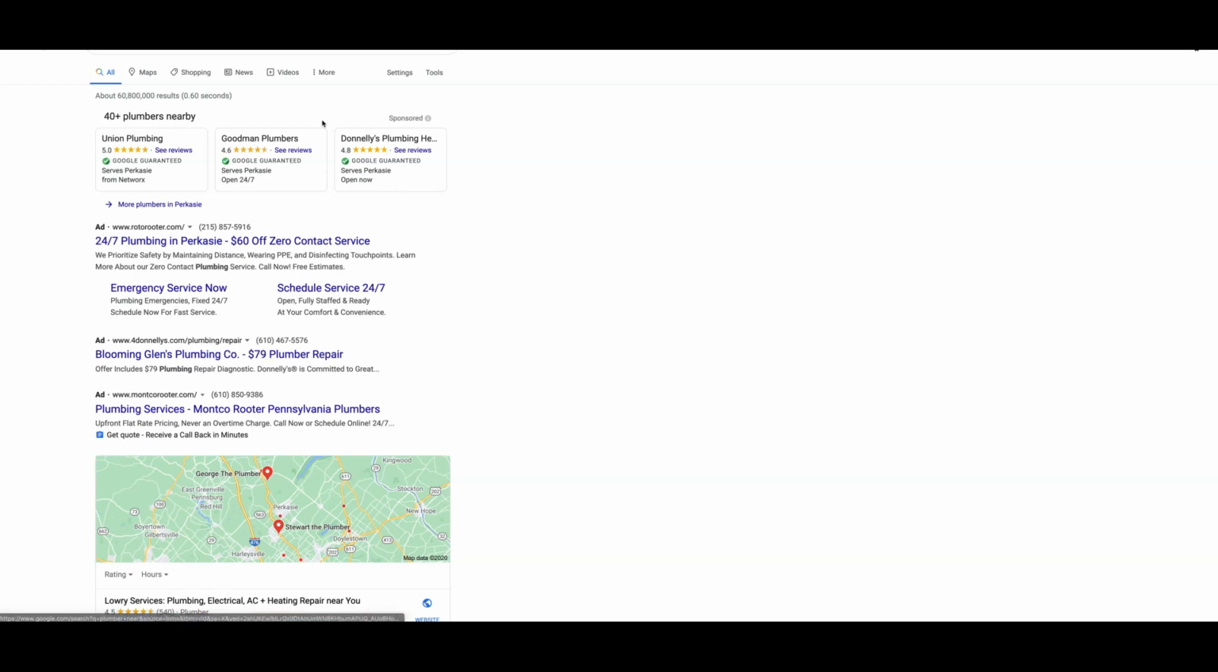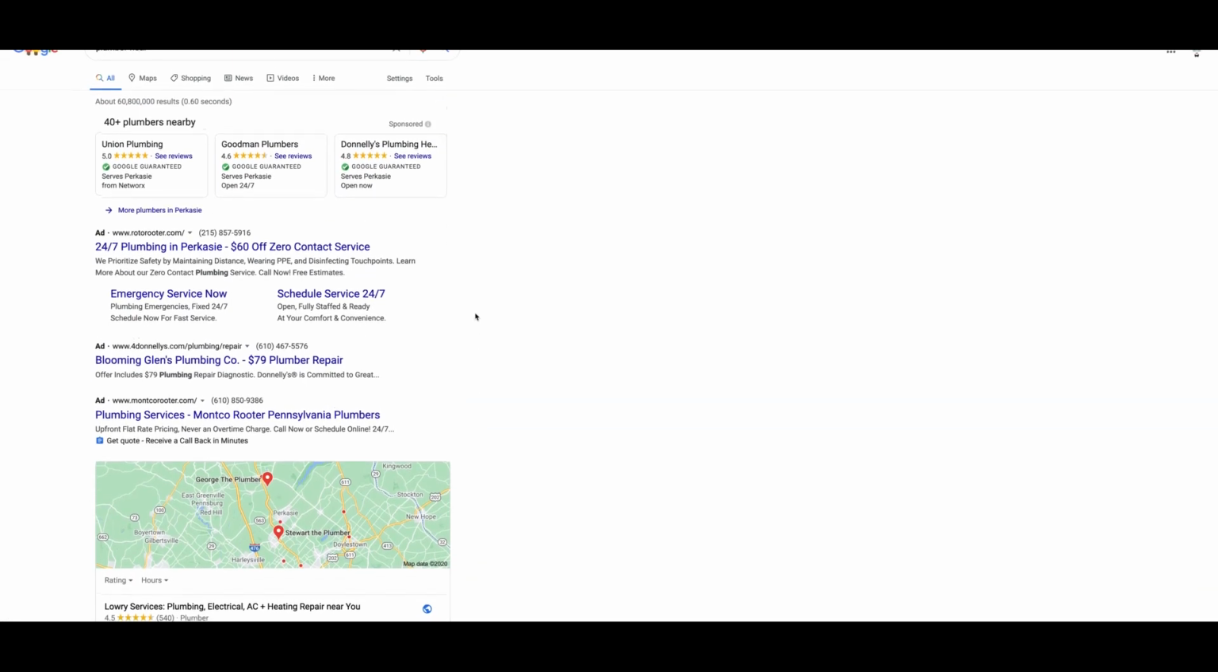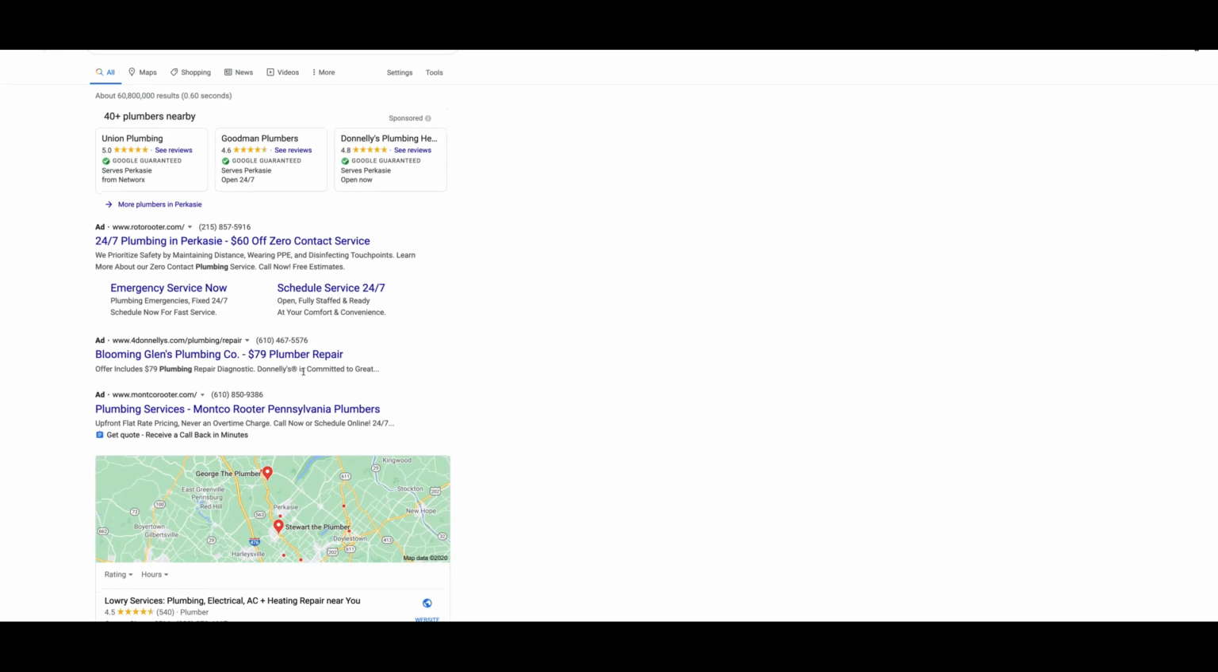If I search for a plumber near me, all I'm seeing here is ads of plumbers near me. Obviously, the more specific the keyword you go after, the better the conversion rate is going to be. Conversion rate is basically how many people click your ad and turn into a lead or a sale. So you want your ads right here for when someone searches Google. That's all you're doing as a consultant. It's your only job.